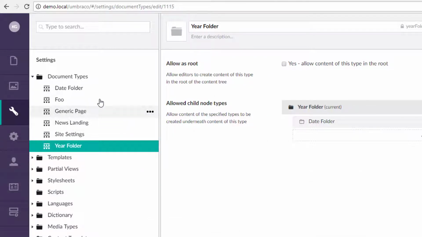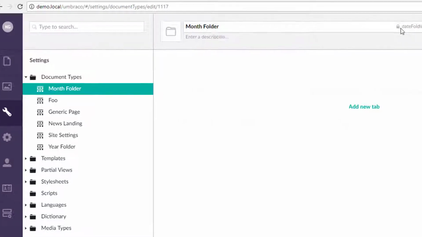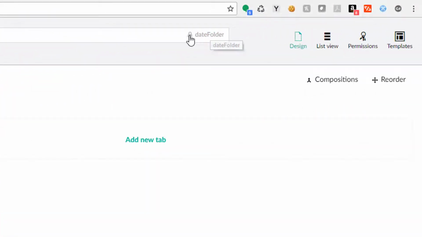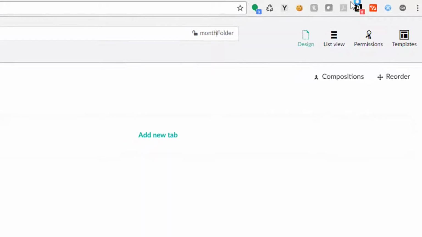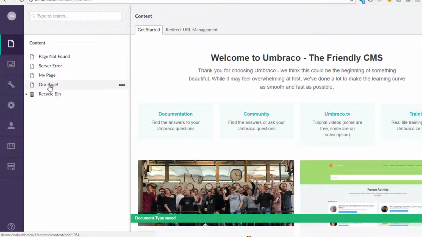So one thing you can do quite safely is come back here to the date folder, name this month folder, hit save. Notice that my alias did not change, so we need to come back here, unlock this, call that month folder. Bam, there we go. So that should be all the things we should have to change. Let me refresh.